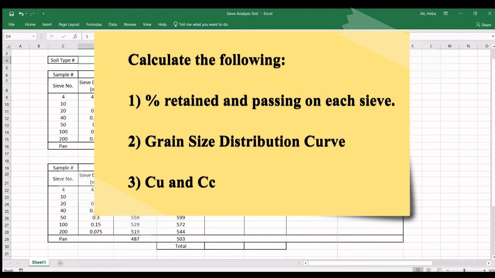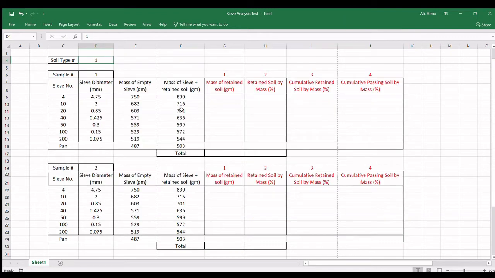For each soil type, we will have 2 samples, and thus 2 data sheets. As you can see here, for soil type 1, we have data sheets for sample 1 and sample 2, with the mass recorded for both the empty sieve and the sieve with the retained soil. We know that in order to plot the grain size distribution curve, we need to get the percent finer, which represents the cumulative percent of the soil passing from each sieve.